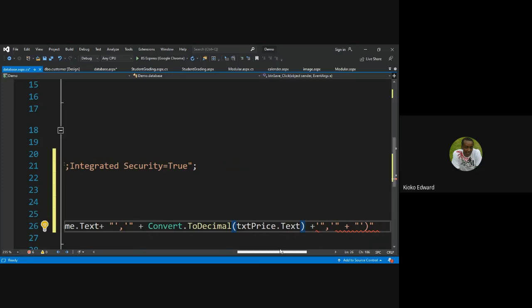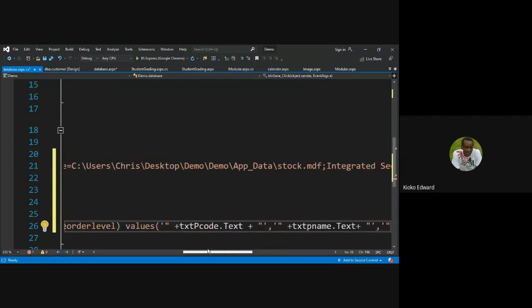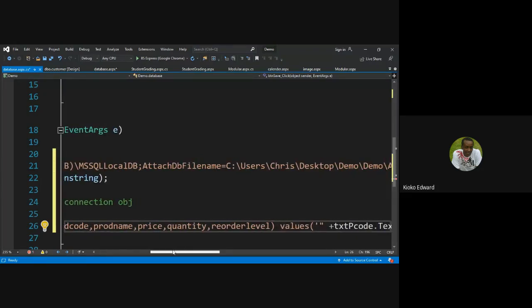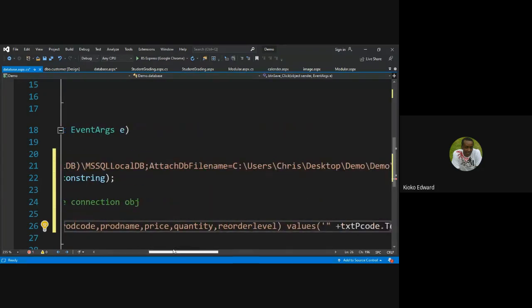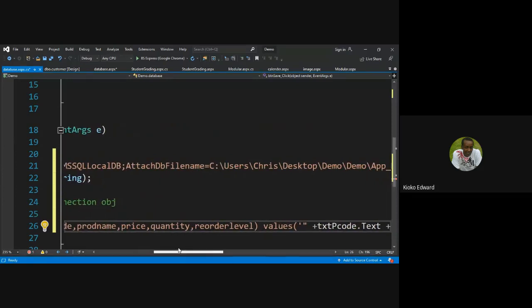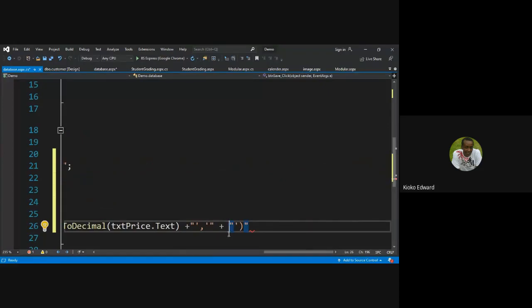I don't know why we are, oh, I've interchanged this. It's the end of quote, then that quote. Yes, so the next item we want to insert will be the quantity. Don't ever change the order as they appear in your column list, because once you change, a certain column will be getting a different item.